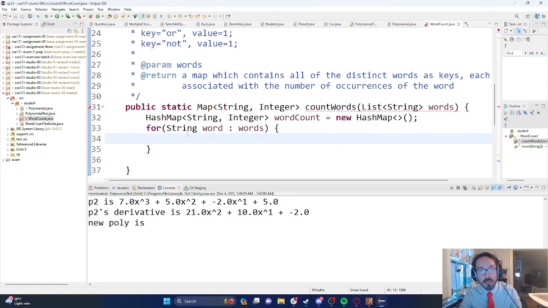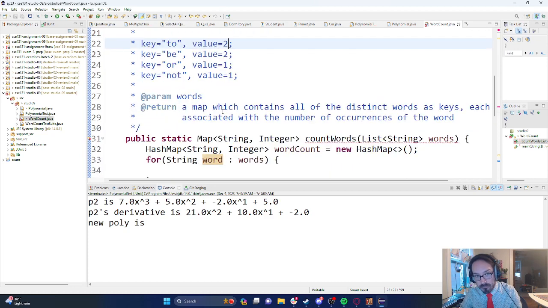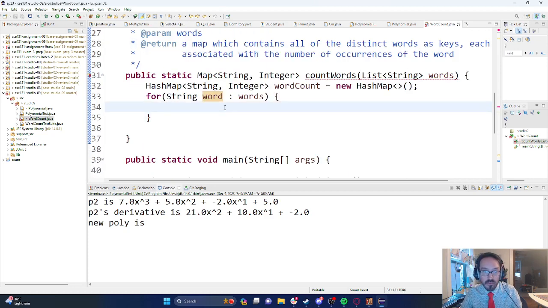We want to look up and see if this word is already in the map. If it's already in the map, that means that there's a value in the map associated with it already. So we just need to get that number out and add 1 to it, right? So first off, let's see if we can figure out if the word's already in the map. We need to have some way of determining that. Let's take a look at the API.